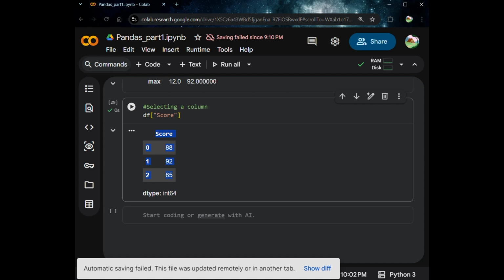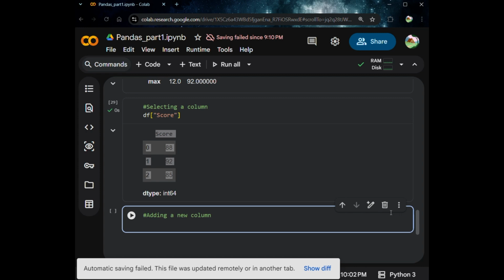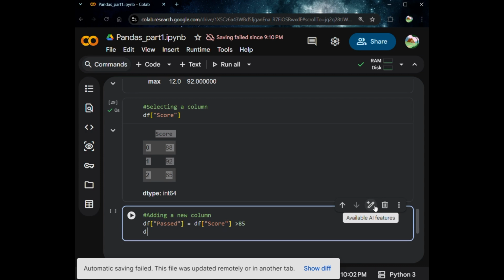Now we are moving to adding a column. New column. So we need to add a column. I'm adding a column called pass equal to df column score. If the score is greater than 85, he is passed. Okay, or she is passed. And we call df. Now I'm creating a new column called pass.